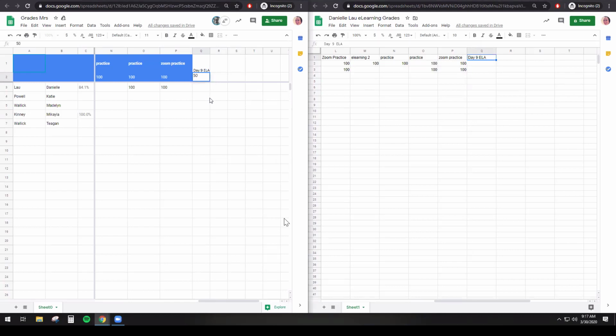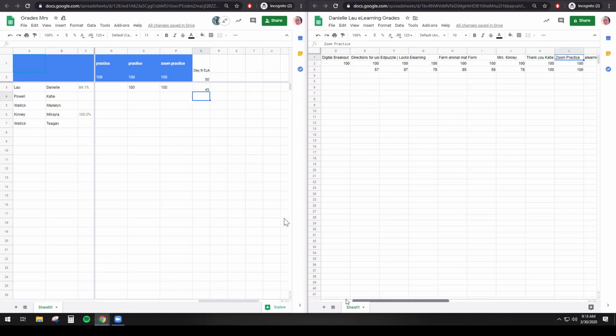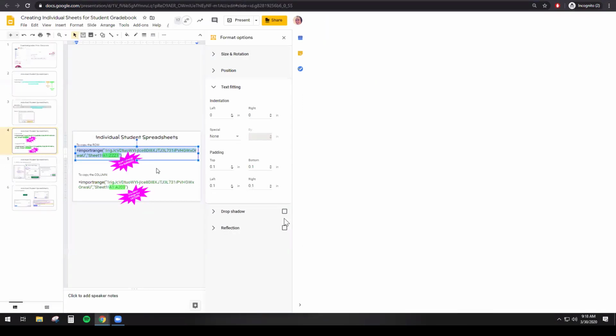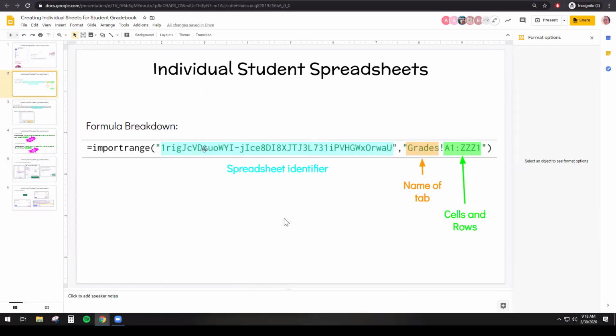If it's worth 50 points, it just takes a couple seconds and pops up automatically on Danielle's. And she got a score of 45, and it pops up automatically. So that identifier is how it connects the two spreadsheets. And then the cells are how you're telling it what part of the spreadsheet to copy right there. So those are the 3 big sections that you need to make sure that you are finding. Let's go back to that again: the spreadsheet identifier, the name of your tab, and what cells and rows you want it to copy.